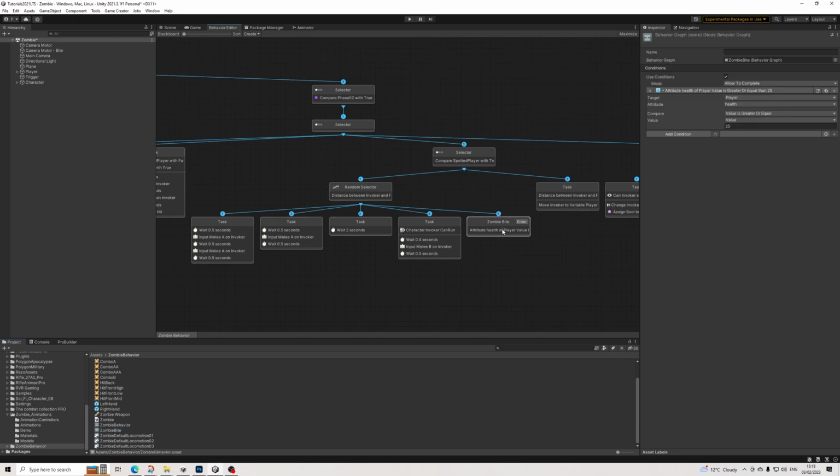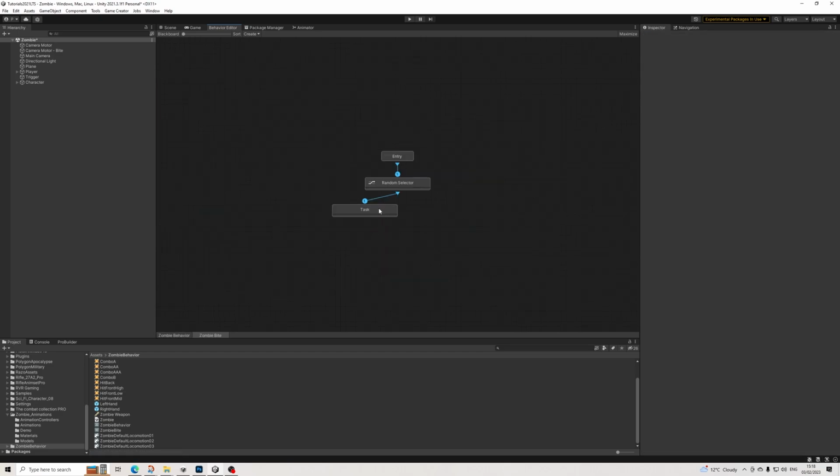So just reference a shared graph. Cool. Other than that, it doesn't change anything. It's just so you can reuse it with ease and don't have to set things up again.